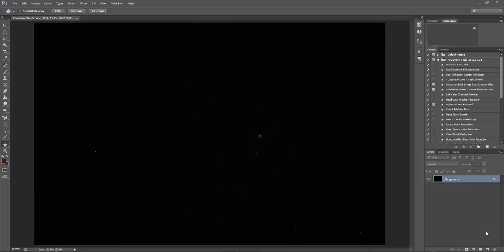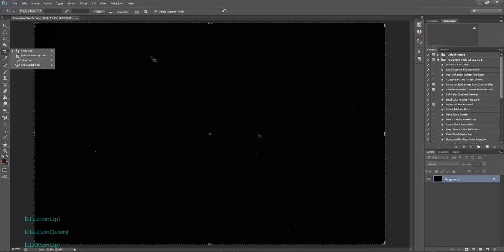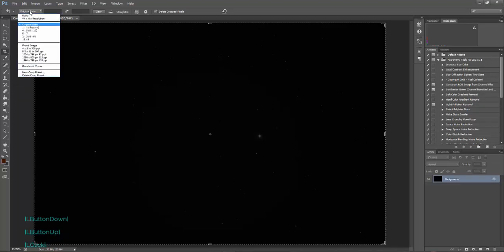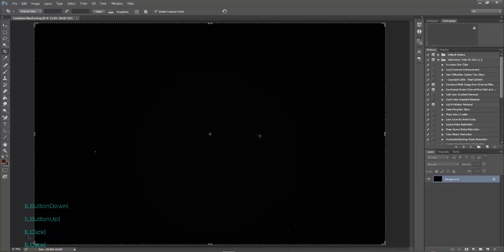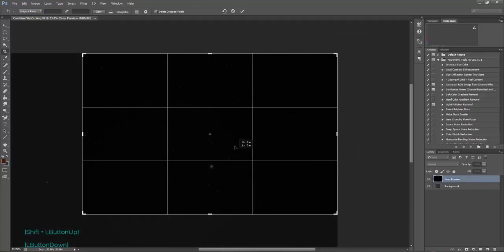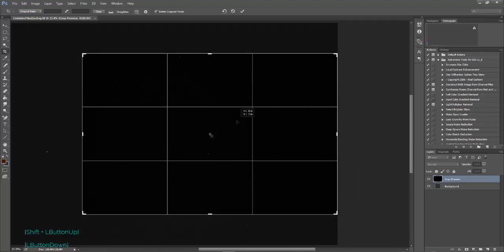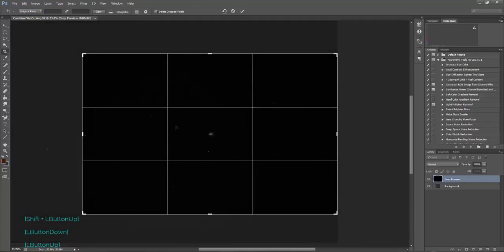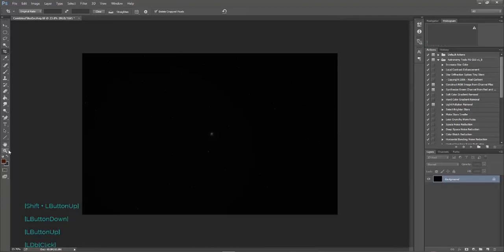And now I have opened the TIFF file in Photoshop. The globular cluster is over here, a little bit on one side, and the first step that I'm going to do is crop the image. So crop using original ratio. I'm just going to press shift and drag and center the globular cluster approximately and crop.